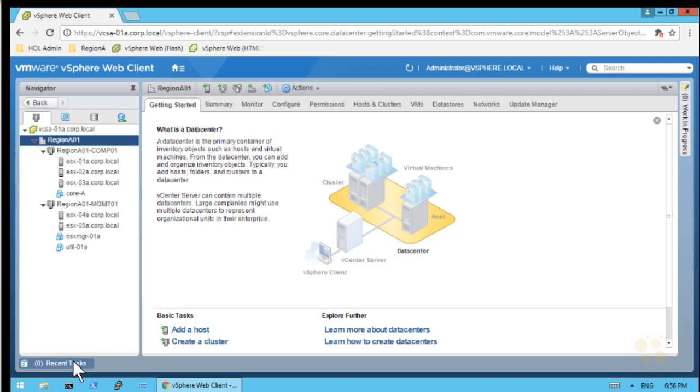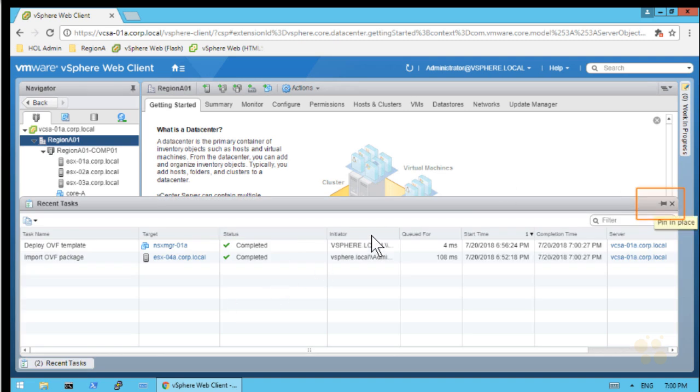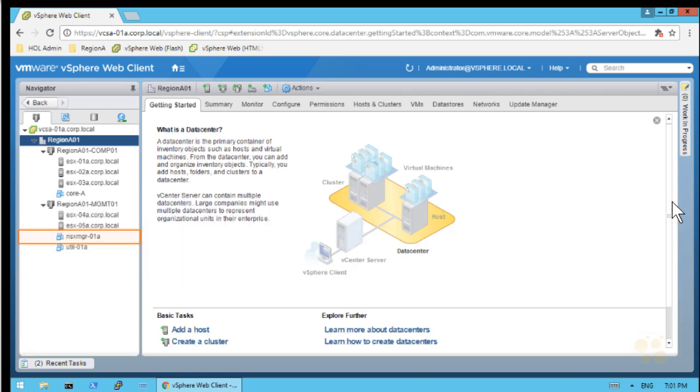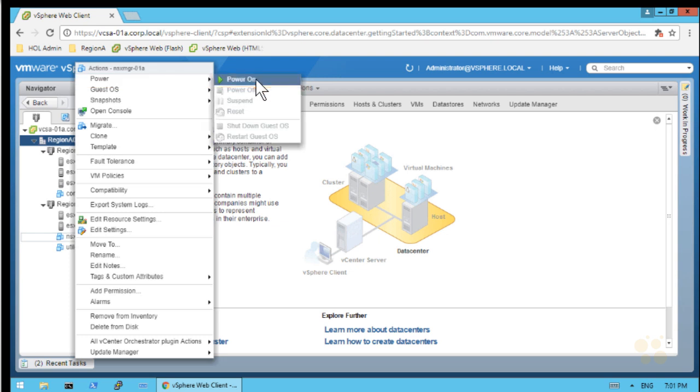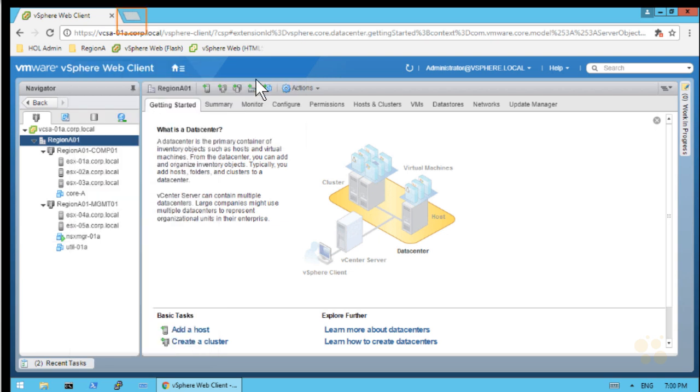We'll expand recent tasks. Real world, this takes several minutes to actually go through the process of importing and deploying that template. We'll go ahead and click the close for that recent task window. Then in the management cluster, we can see our new appliance, NSX Manager 01A. We can right click on it, then we can go up to power, and then we can choose power on. Again, in a high availability cluster, once this is up and running and on, it's going to assume to keep that on from now on.